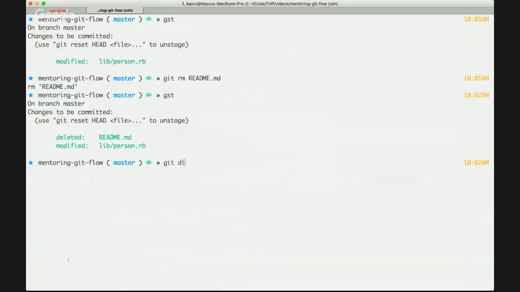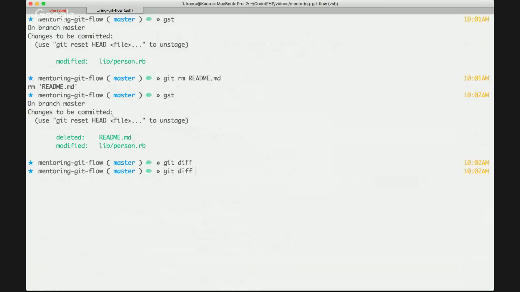So if I do a git diff, that will only show you the changes that you made to a file that have not been staged. So here there's nothing that has not been staged. Everything is staged. So if I do a git diff, I get nothing, right? And that's kind of irritating. So actually, if you pass it a flag called cache, you'll get the diff of everything that is staged.